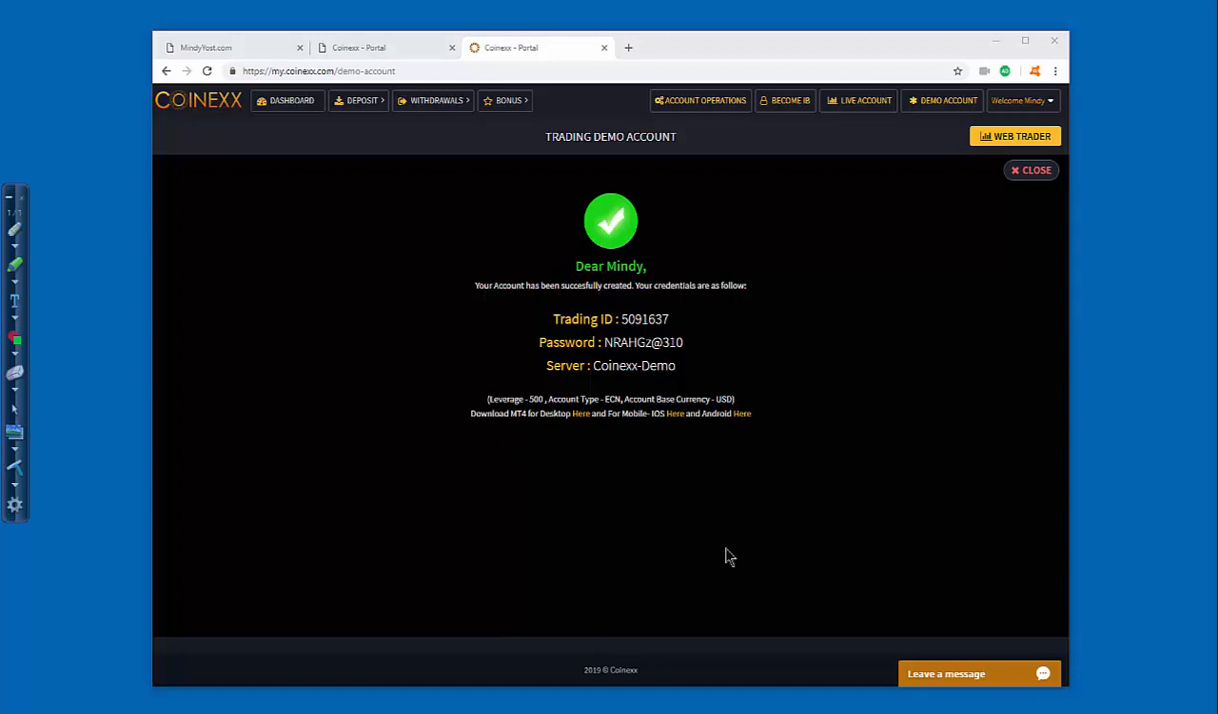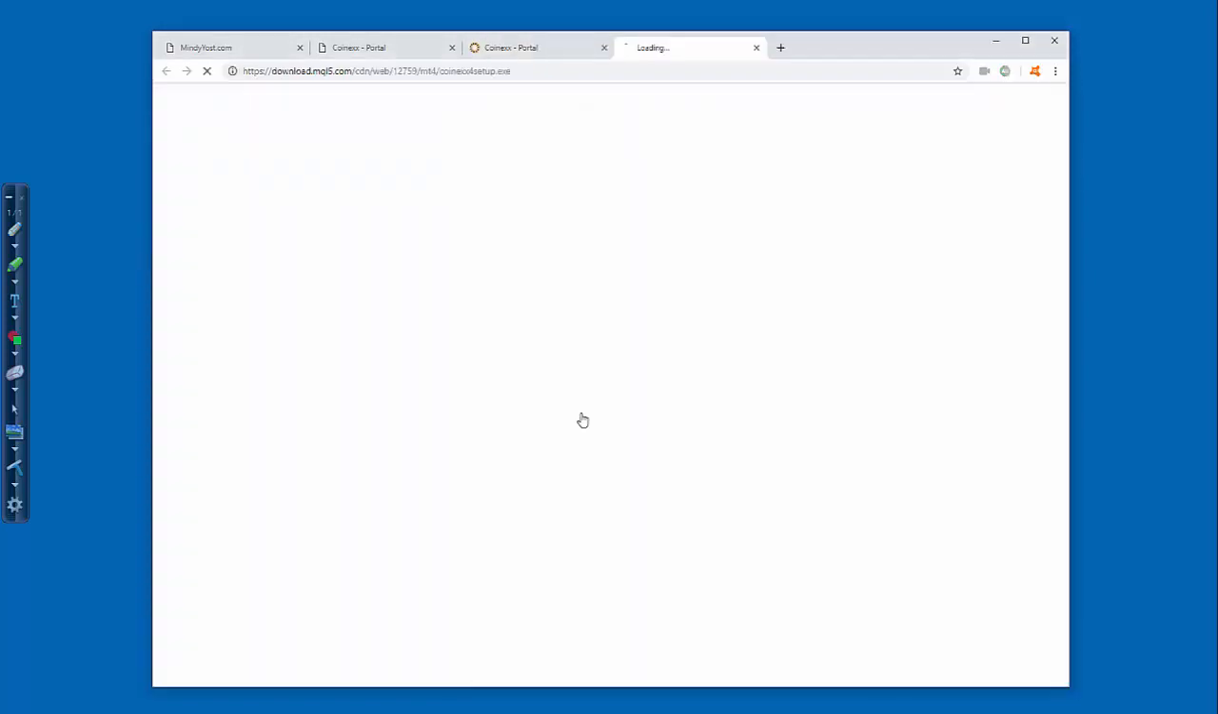Okay, now that you have your trading ID and the password either saved as a screenshot or written down on a piece of paper so that you know what it is, now we're going to actually do the download for the Metatrader software. In the tiny text at the bottom, we see download MT4 for desktop. So we're going to click the Here button right here for the download for the desktop version of Metatrader.